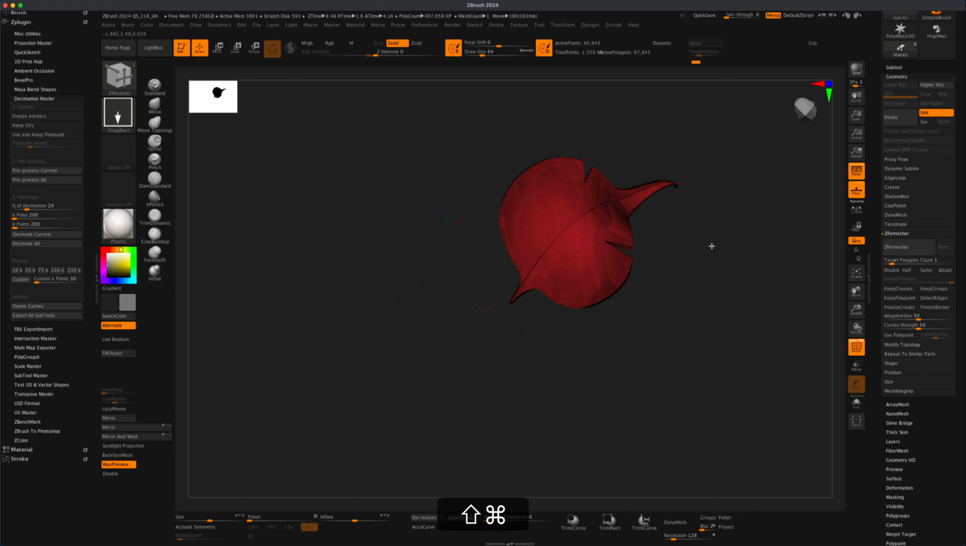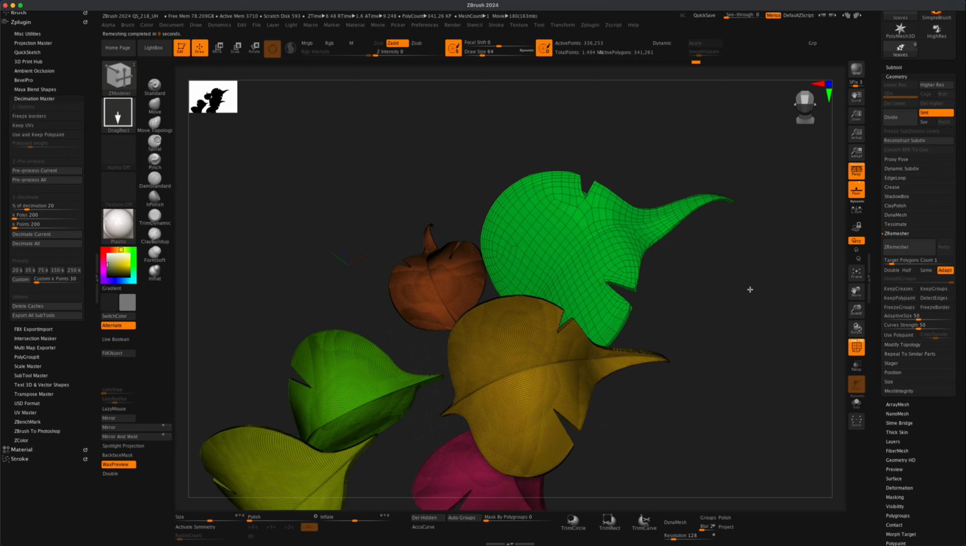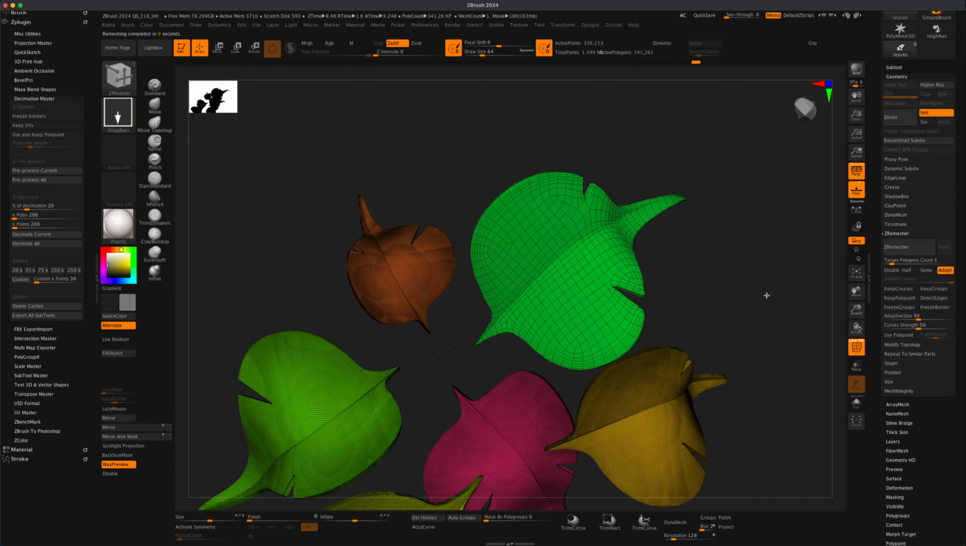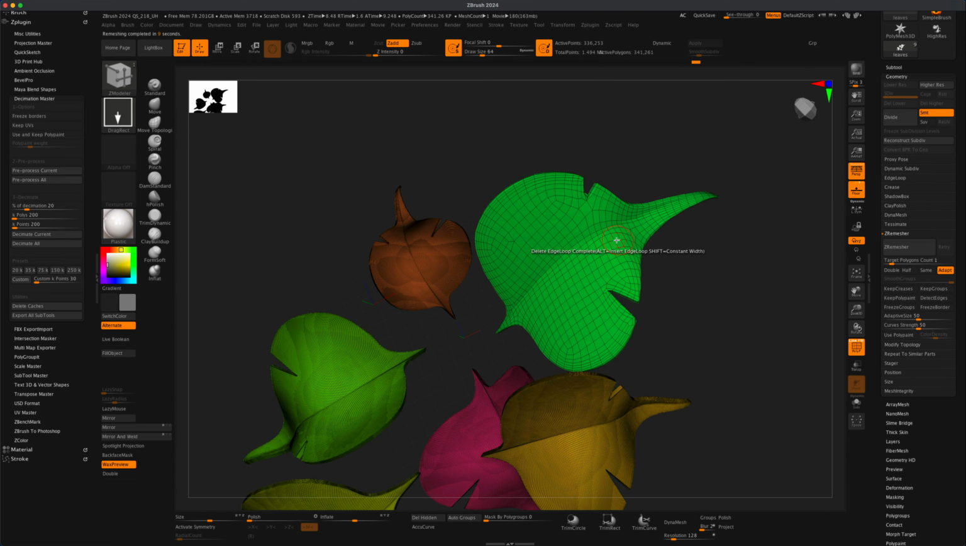So let's go back to the ZRemesher and try this again. Control Shift to hide everybody else, and I just want to focus on one leaf at a time, just like we did with the rocks. Again, I'm going to leave it at 1K, and I'm going to do adaptive, and let's do ZRemesher. All right, very cool. So I'm getting something like this. If that works, you can leave it.